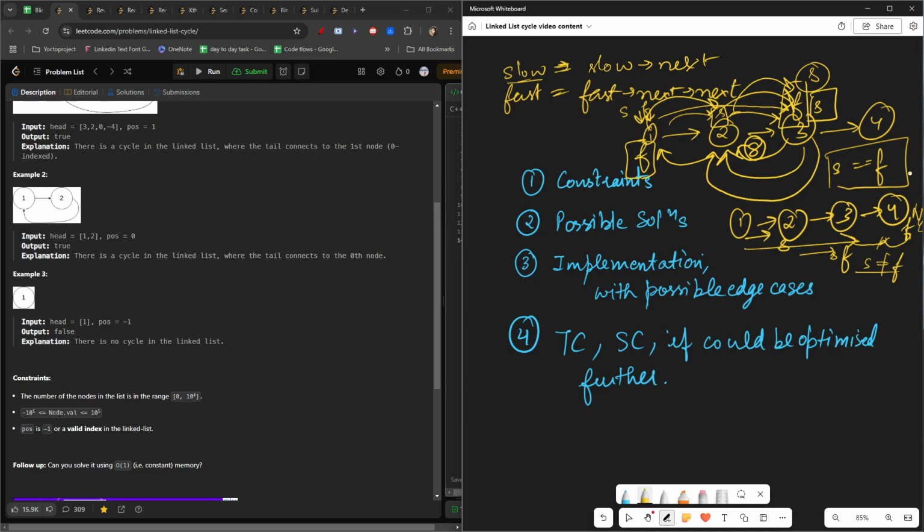So that's why here we can clearly see, if there is a cycle, they will meet. If there is not a cycle, they won't meet. And this is a thing which we are required to implement. Now here the possible edge cases which are there. One, you can clearly see this one.